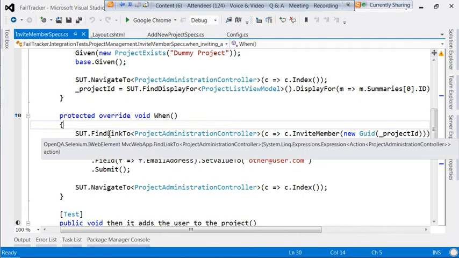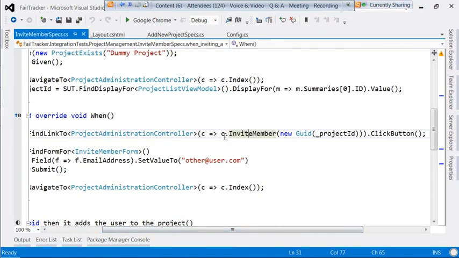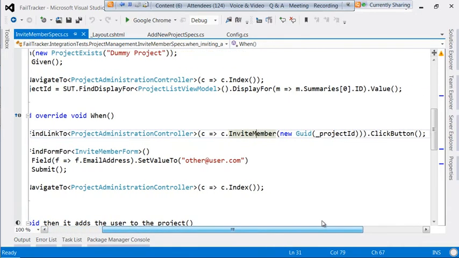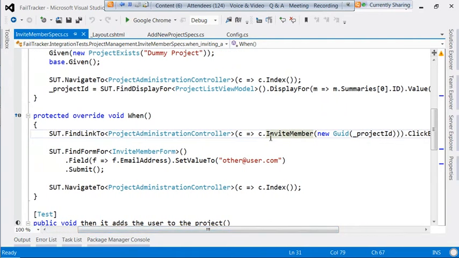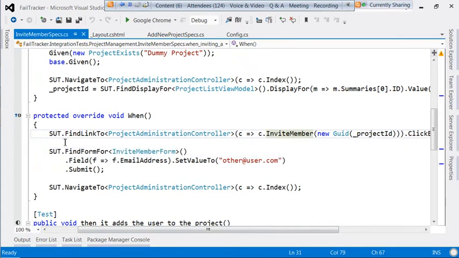So the other question was about the find link to method and how that behaves. All this is really doing is scanning the DOM. We give it a lambda expression, and it's able to convert that to a URL. It's just going to scan the DOM and look for an anchor element that has an href that matches that URL. So as long as you have an anchor element on the page that maps to this particular route, it should be able to locate it. It doesn't matter if that link has something attached to it that's going to cause it to be invoked over AJAX. It should still be able to locate it and fire it.